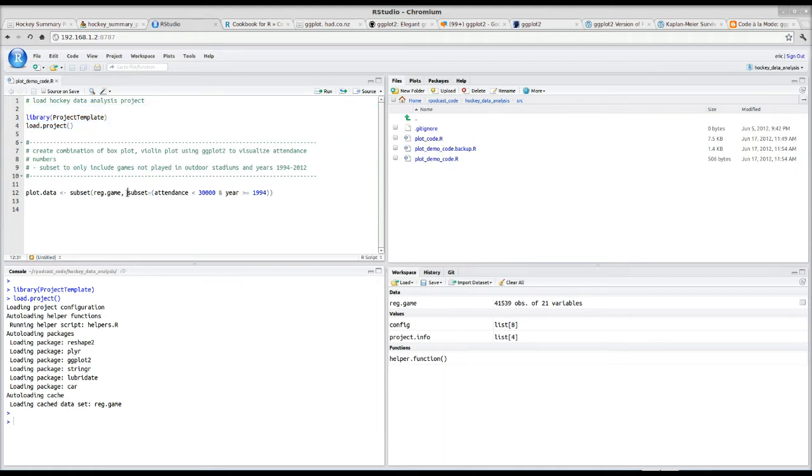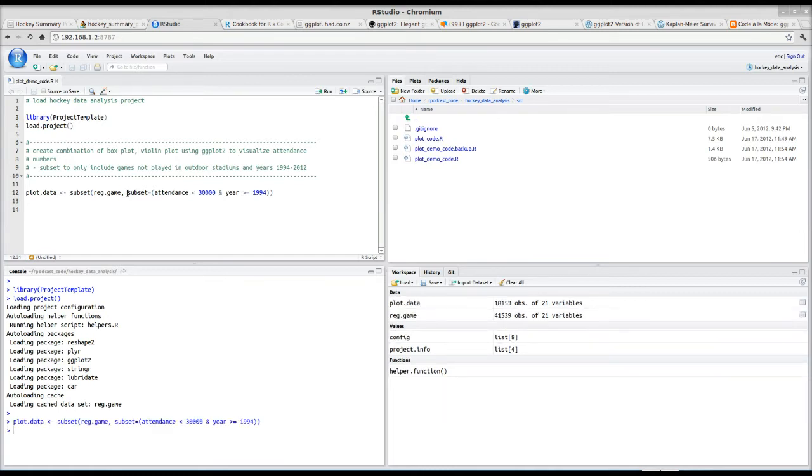So once I subset that, I'm going to call that object plot.data, and I'm going to use, appropriately enough, the subset function, where all I'm feeding into it is my regular data frame for these games. I called it reg.game, and I simply have as another argument the subset parameter, and I have a joint conditional of attendance being less than 30,000 and the year being greater than or equal to 1994. And so once I have that, now I have this data frame called plot.data, and that's going to be everything I need to get up to speed and start this analysis.